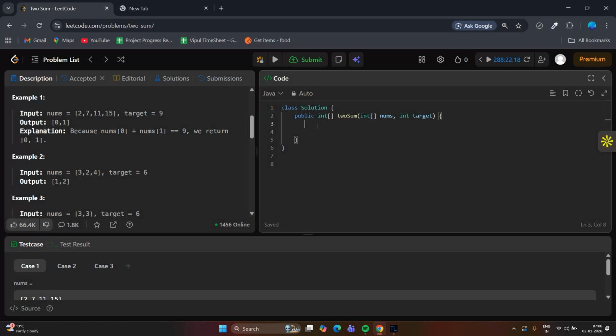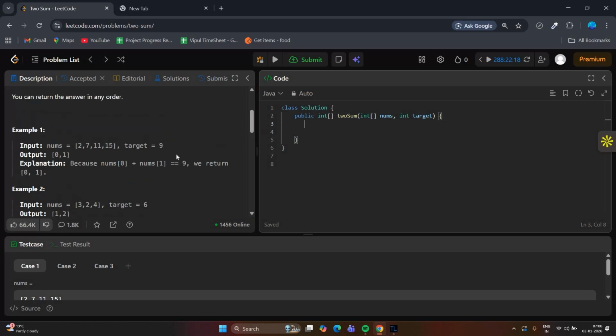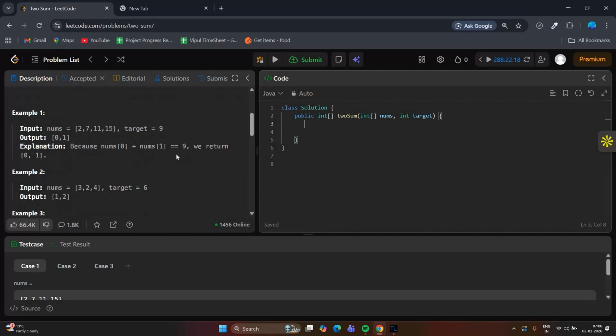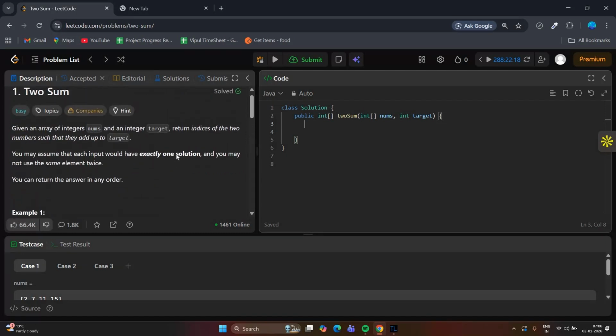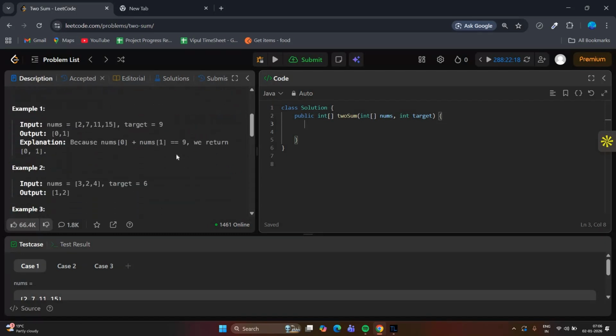Today I am going to solve a LeetCode problem. It is the Two Sum problem, and this is an easy level problem. So let's see what it is saying.